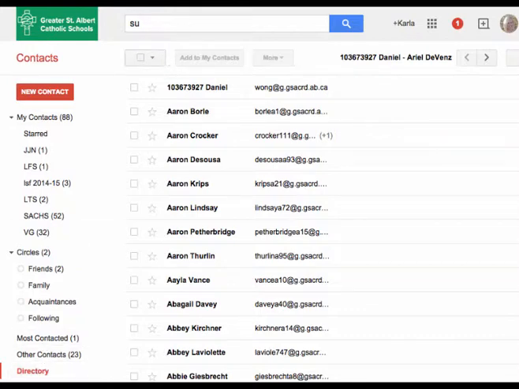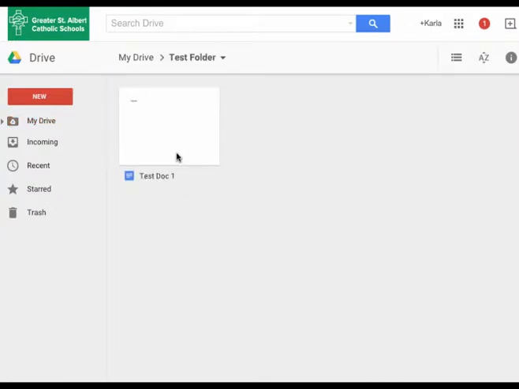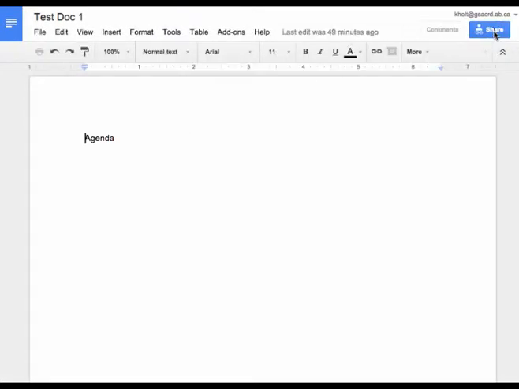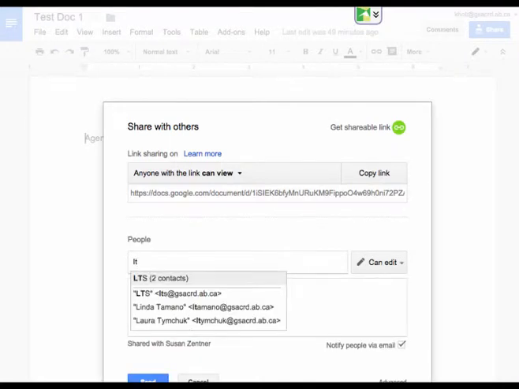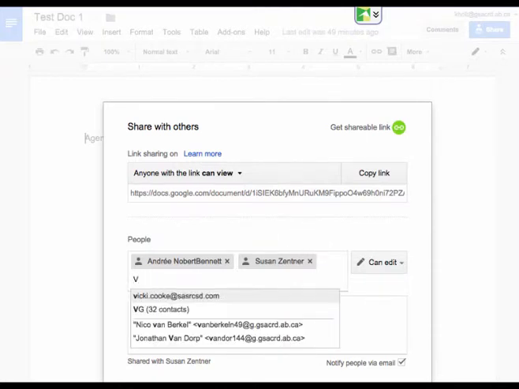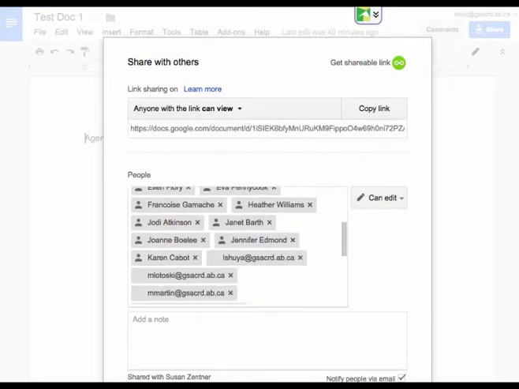So where this becomes really valuable is if I want to share something with a whole group of people. So perhaps I want to share this document, and I'll just open it up. And when I look here and I say share, now for example, if I just start to write in the name of a group, so if I wanted to do LTS, you can see that comes up as one of my groups. If I click on that, it'll automatically add the two people that are in my group. Likewise, if I entered a different group, it will enter all 32 of those contacts. And then I could quickly and easily send this document to them.